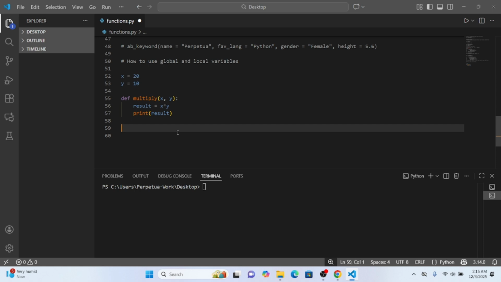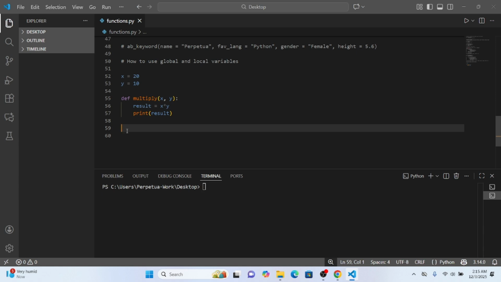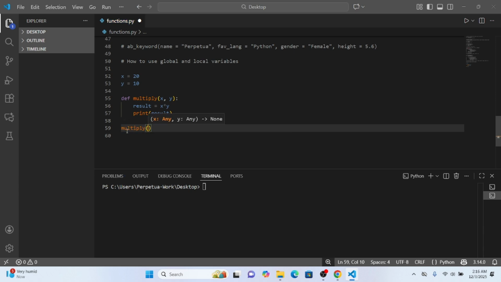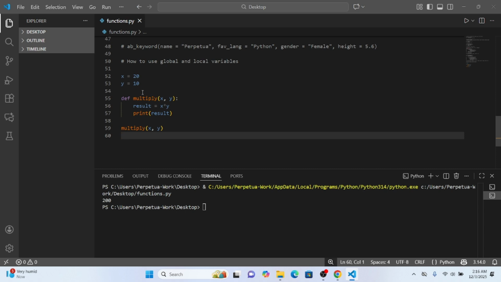Now, like we all know, if you want to use your function, you are going to pass in the data that you want to use inside that function. So for instance, if I run this function here, nothing will happen. The only way this function is going to be effective with that x and y there is that I call the function multiply and pass in the existing x and y. If I run this, we can see that 20 times 10 is 200.